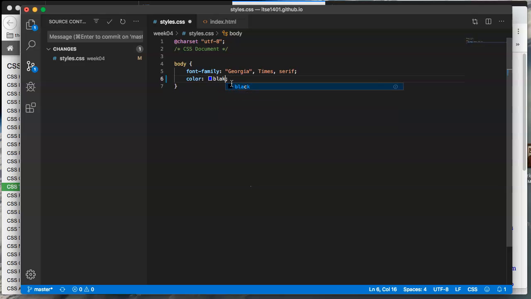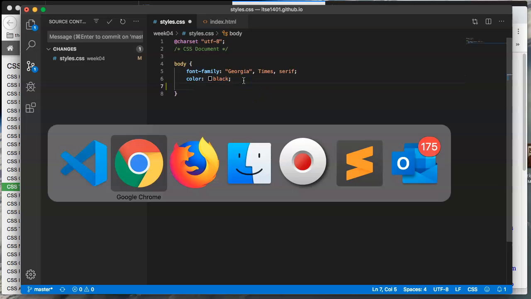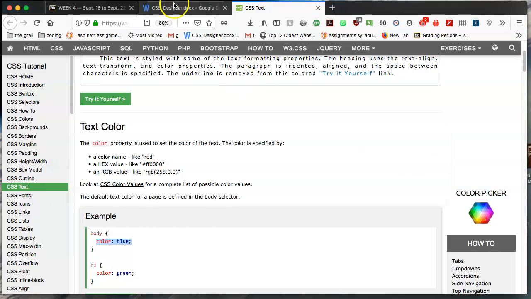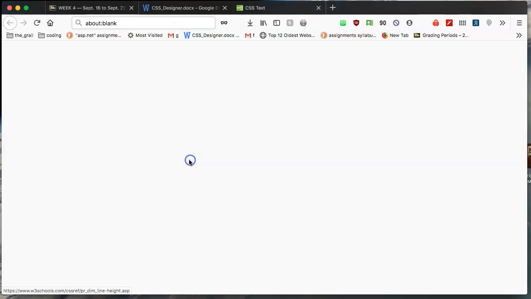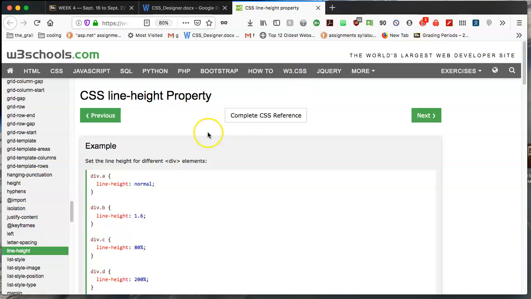So I'll change it back to black and move on after the semicolon, press enter, and go on to the next one. The next one is going to be a line height. I click on that to see what's going on.